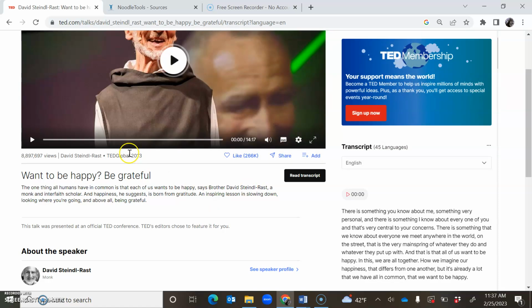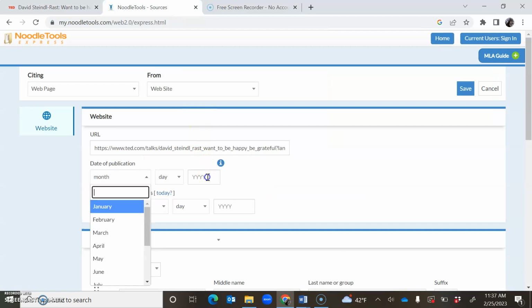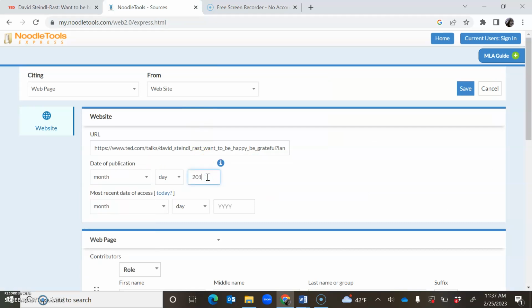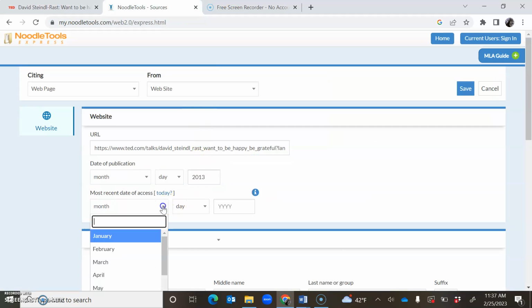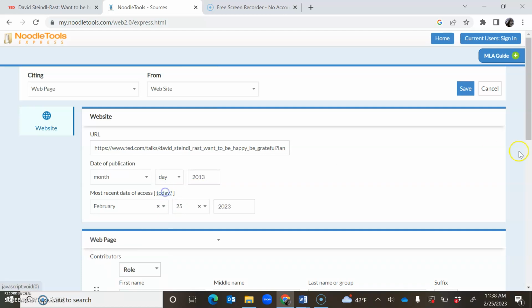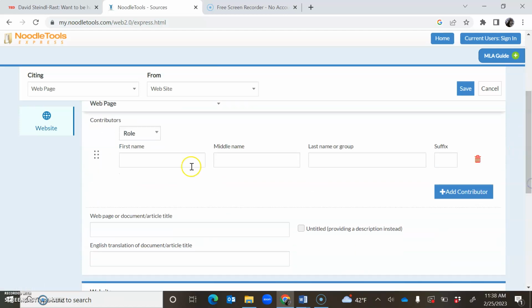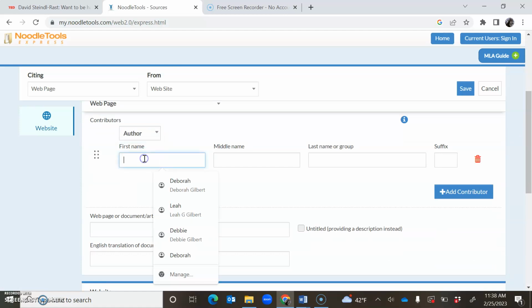So maybe just 2013, because that's all I see. So I'm gonna put that. So that's at least something. And then date of access, I'm just gonna say today. And then contributor, I'm gonna say author, and then type his name in here.